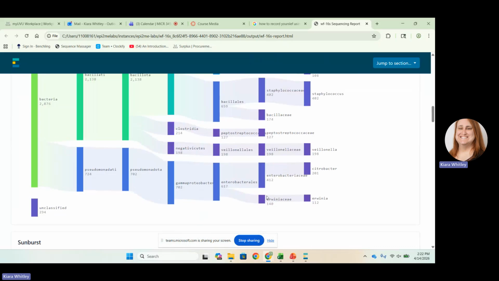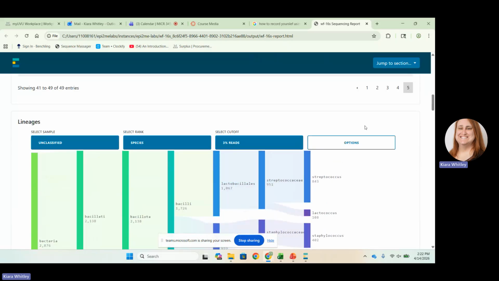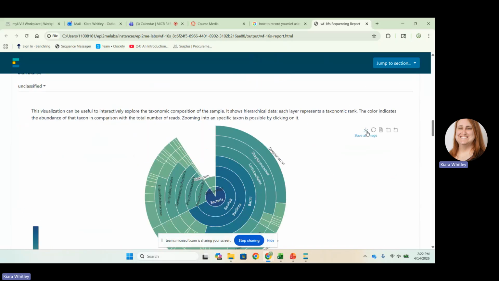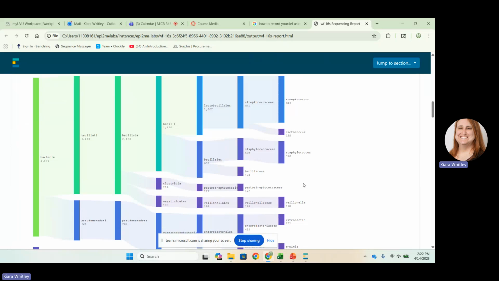Now, how you get these into PowerPoint is a little bit more tedious. The lineage is especially so. This one does not have an option to save as an image, like the sunburst does, where if you look here, you can save this as an image. So you may lean towards the sunburst a little bit more because you can just immediately save it and download it as an image.